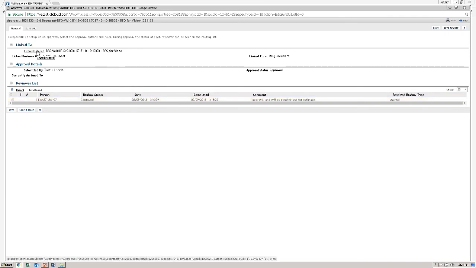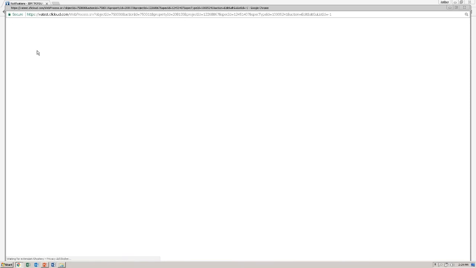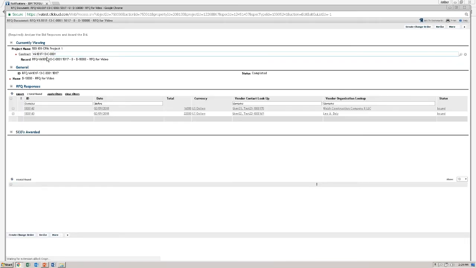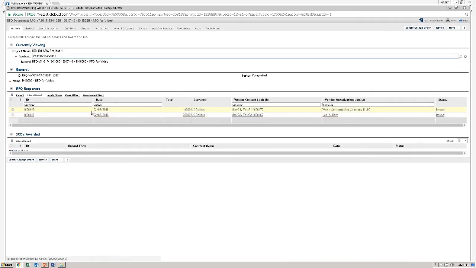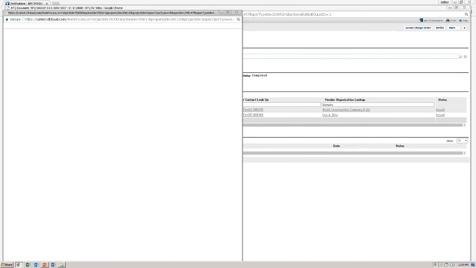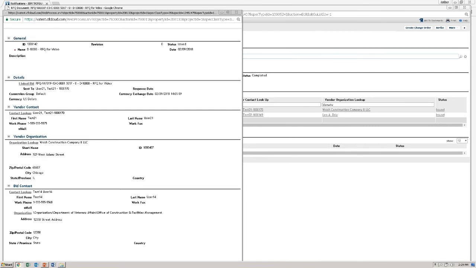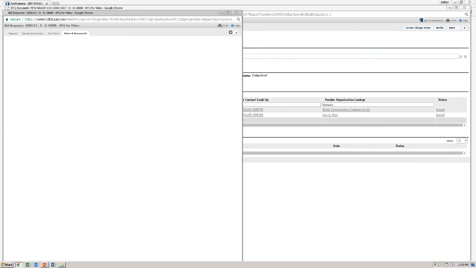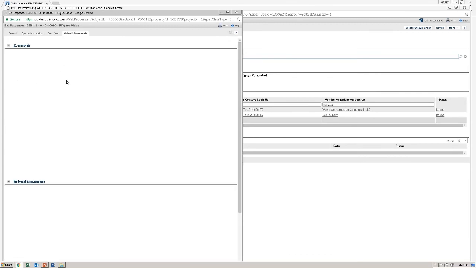We can go to the link record. You will see that again, we have the analysis tab, and now we have 2 RFQ responses, one from each of our contractors, one saying that they'll complete the work for 16,000, the other saying they'll complete it for 22,000. You need to open these. Click on one to open it. Check the Notes and Documents tab for any uploaded information from the contractors.